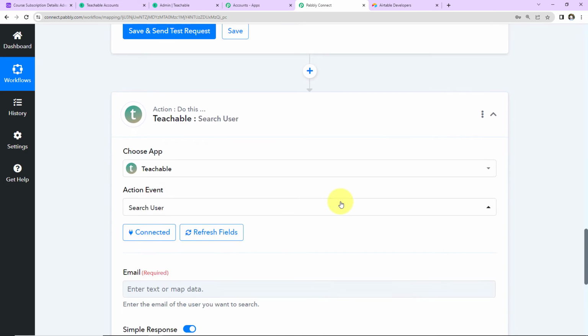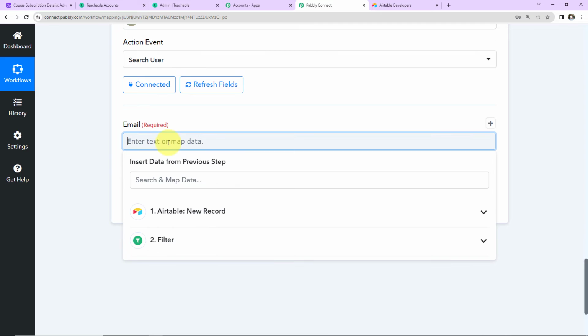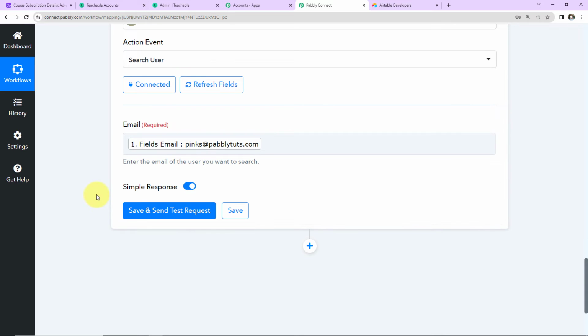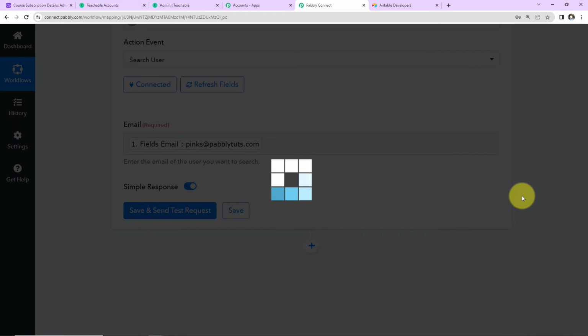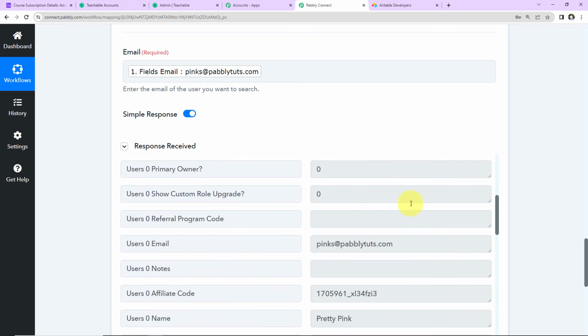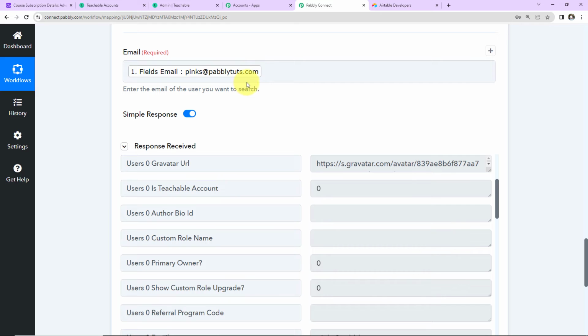Once the connection is set, here we need the email address of the person. So I'm going to click on this. Now you can see the previous steps. I'm going to go to step 1. This here is the email address of the person. I'm going to click on save and send test request. And here you can see we have received the response, which means that yes, this particular user is a part of Teachable. Now this method with which I have added the information is known as mapping, and this is important so that every time your workflow runs, it can take the new data into consideration.